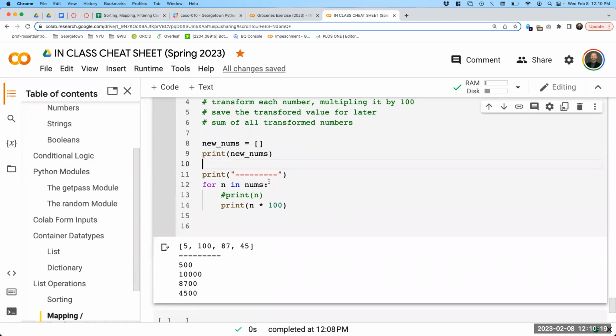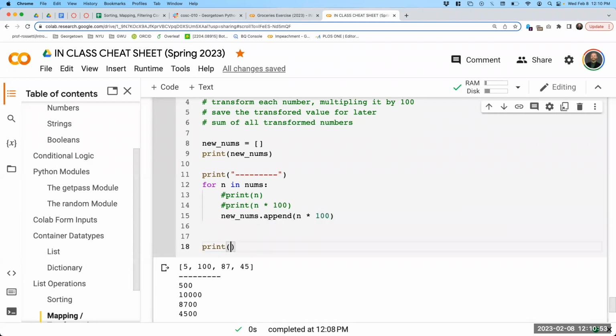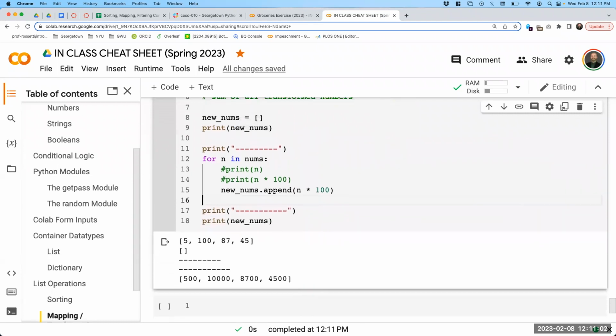But then when we loop through our original list, access each number one at a time, sure, we could print some kind of transform version of it. Why don't we also, or alternatively, collect that value for later? So we'll add it to our new nums list. And what we covered last class was how do we add an item to a list? We'll use the append method and pass in what we want to collect, so that when we reach the bottom, when the loop is done, and when we print our new nums, they will contain all of these transform values.